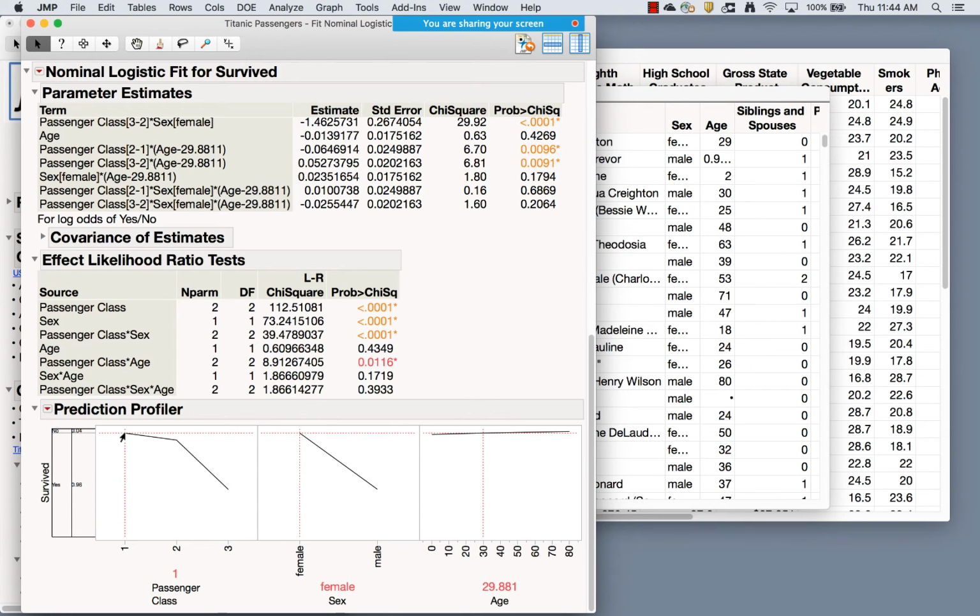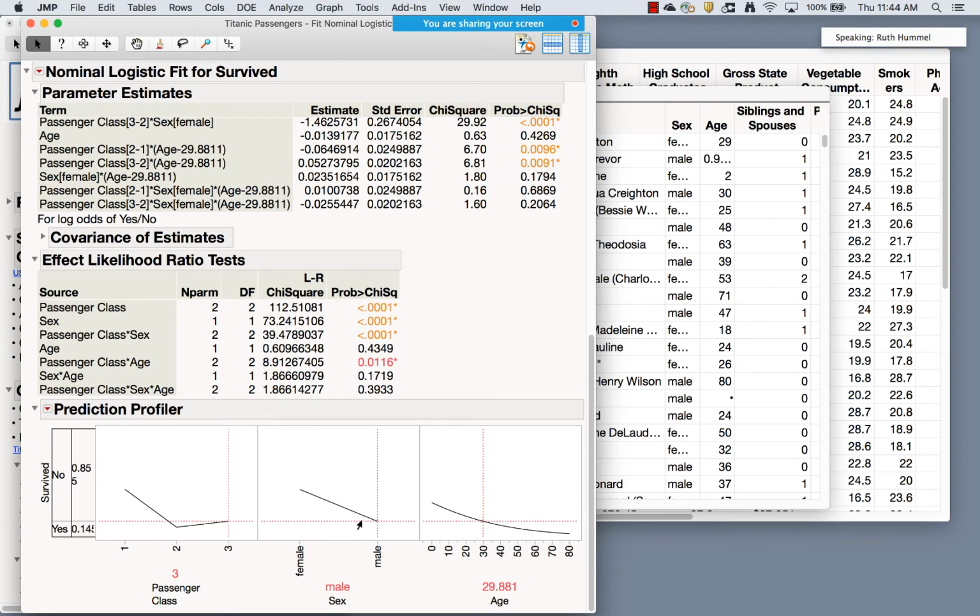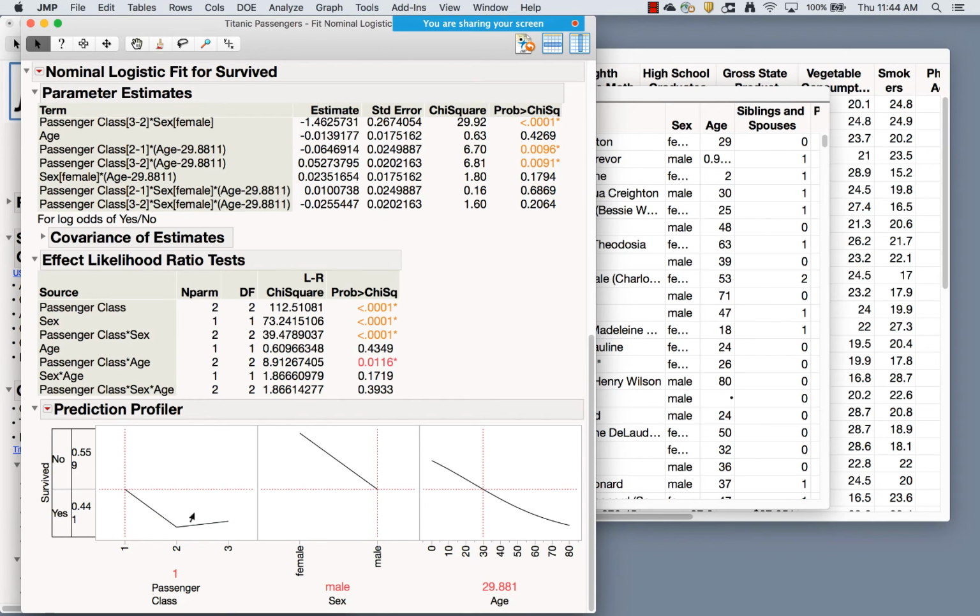If I drag this and switch something, so still female, still 29.881 years of age, but now passenger class 2, now I'm down to an 89.5% chance of survival. Again, holding everything else constant, but switching to passenger class 3, I'm down to a 44% chance of survival. Likewise, I can swap between female and male to see how these probabilities are different for a male.